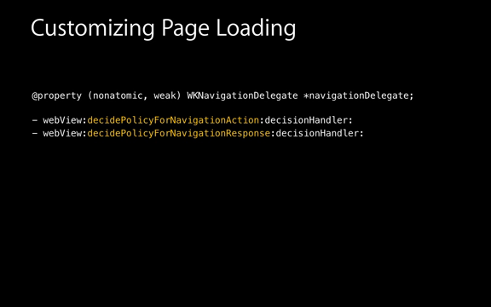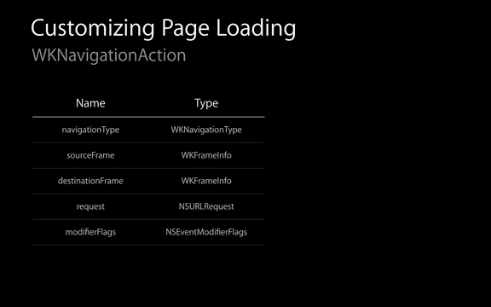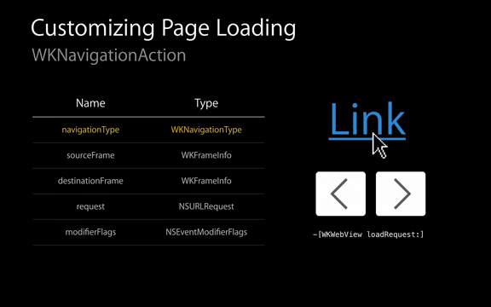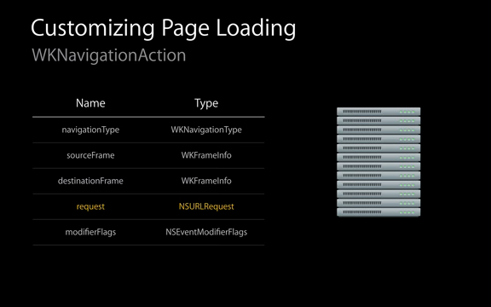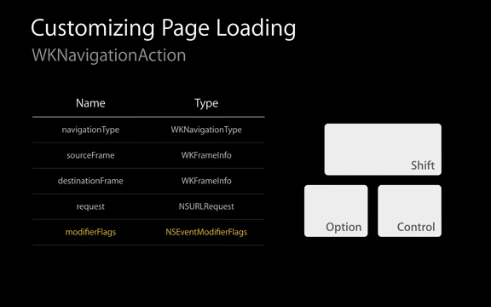And with both of these delegate methods, you get data objects that contain enough information for you to be able to make an informed decision about whether you want to continue the load or not. So for decidePolicyForNavigationAction, that object is a WKNavigationAction object. It has properties. For example, the navigationType lets you find out which type of navigation actually started the load, like if it was a link being clicked or if it was a go back, go forward request, and so forth. Request is the request that we're going to send to the server. And with the modifierFlags property, you can even tell if the user held down Shift or Command or Option when clicking the link.